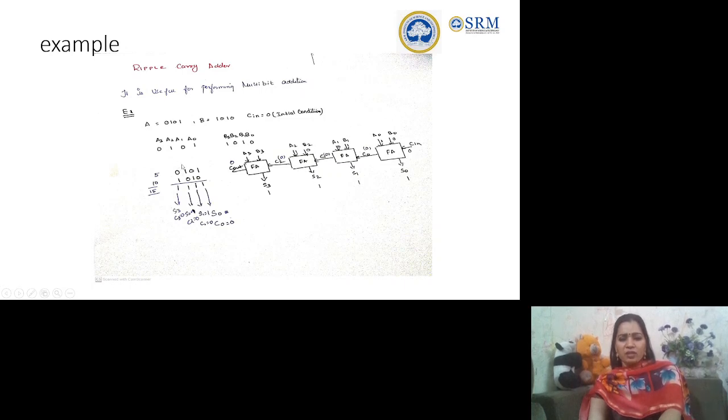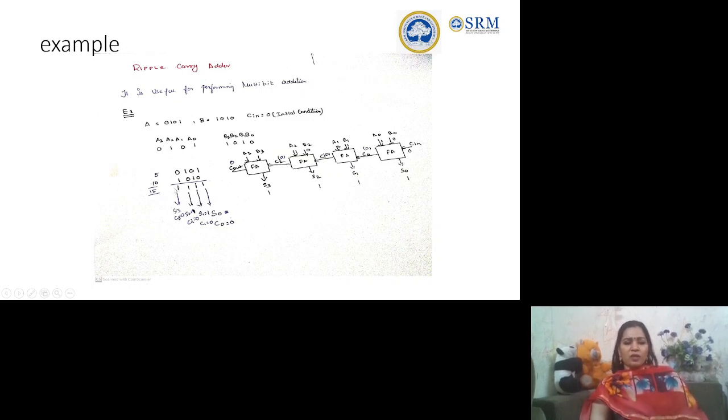Here again C3 is equal to 0, A3 is equal to 0, B3 is equal to 1. So 0 plus 0 plus 1 is equal to 1. So the result is 1, 1, 1. Here we didn't get the carry out, so you need not do anything on that. So this is the final result. 1, 1, 1, 1 is the final result.